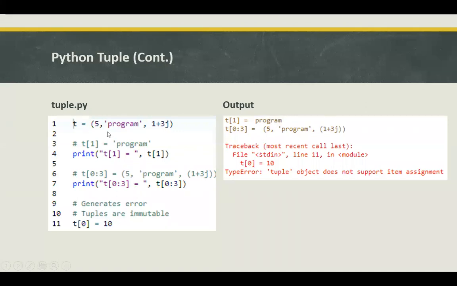Suppose you want to access elements 0 to 3. If you write print t 0 to 3, it means all the elements will be printed here, because this indexing also starts from 0: 0, 1, 2, and 3. So all the elements will be printed in the output.